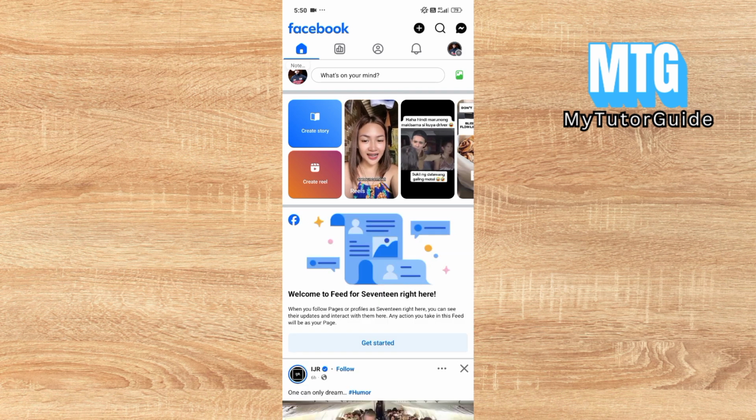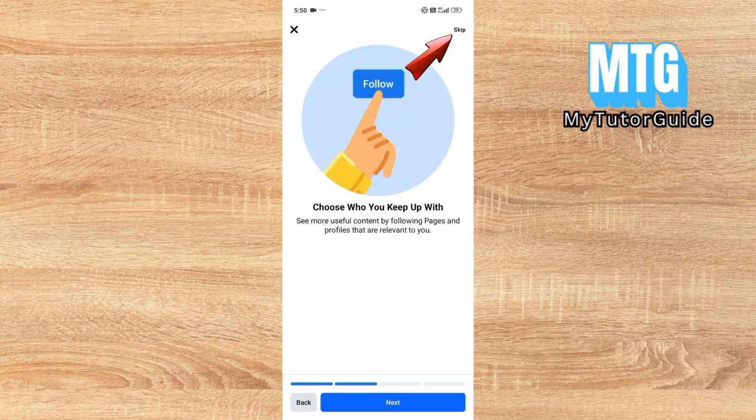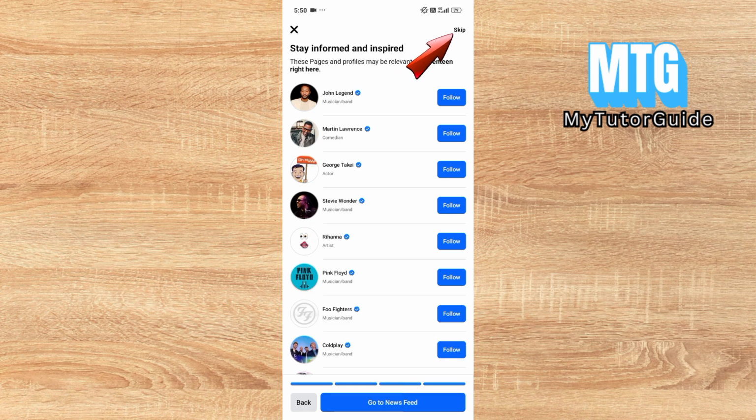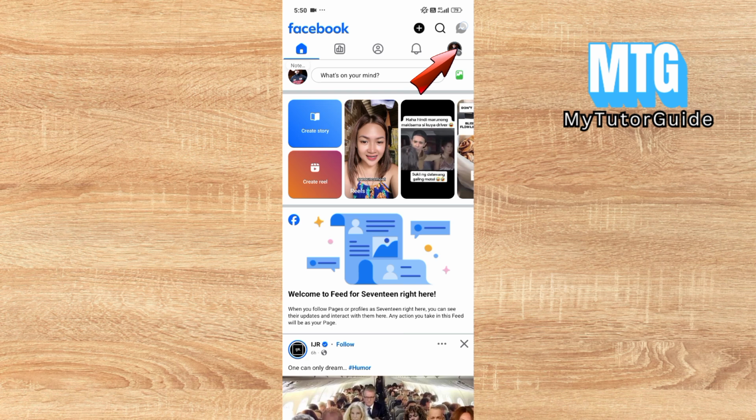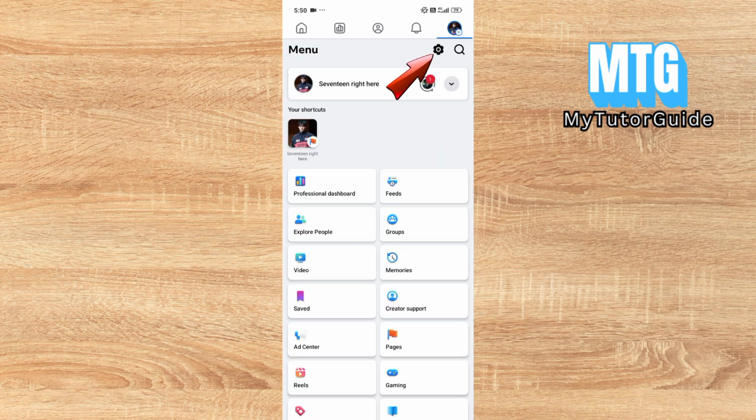Now, once you're on your Facebook page, go ahead and head over to the menu section of Facebook. Since this is a new page, I'll be able to find this tutorial portion. I'll just go ahead and skip this part to be able to head over to the menu section of my Facebook page. Now in here, what you'll need to do is to go ahead and click on the gear icon at the top right corner of your screen beside the search icon.